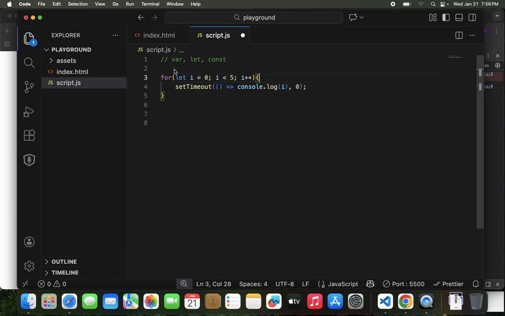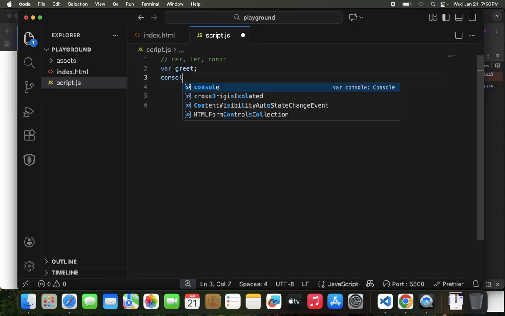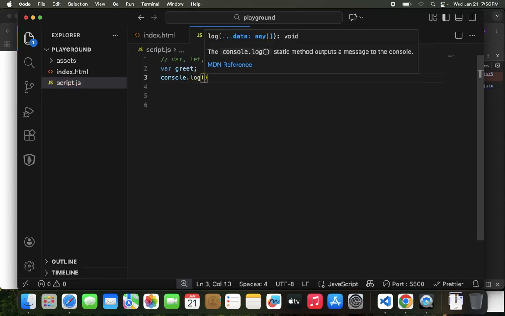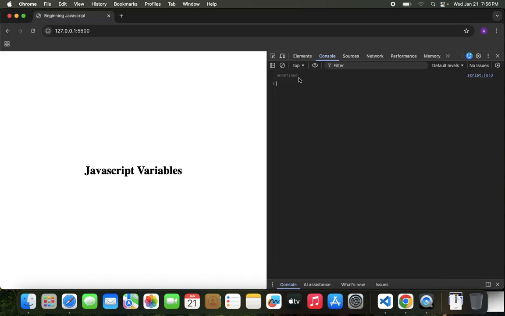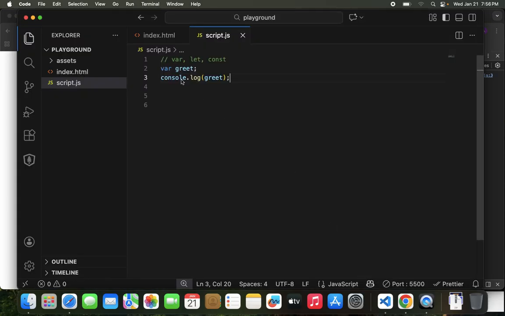Now let's look at the const keyword. The other time when we declared a variable, we did var greet, and then we were able to log it by doing console.log greet, and we get undefined. We cannot do this with const.